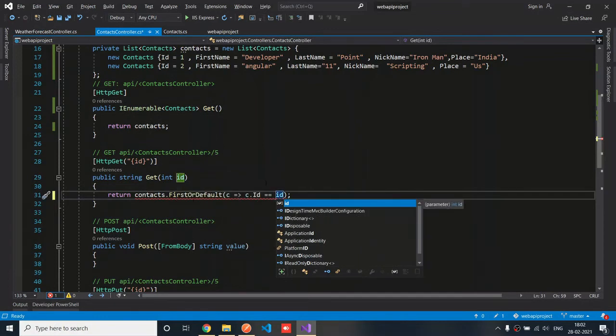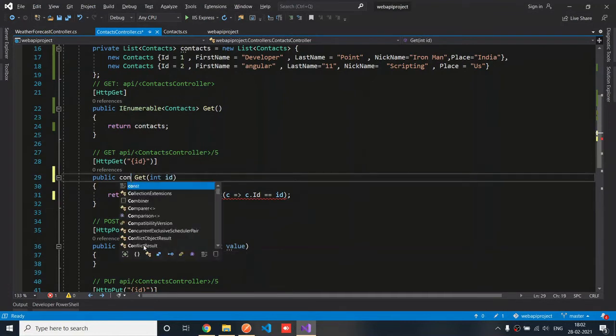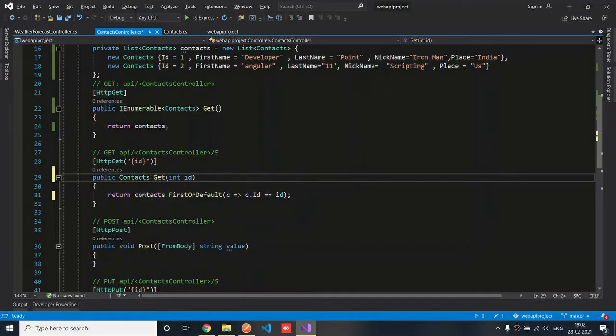But still here we can see that we have an error, and to get rid of this error, we'll be changing the return type. Here the return type is a list of Contact, but what we are returning is a single contact, and the return type is a string. So to get rid of this error, we'll be replacing it with Contact. Now as you can see here, the error has gone.